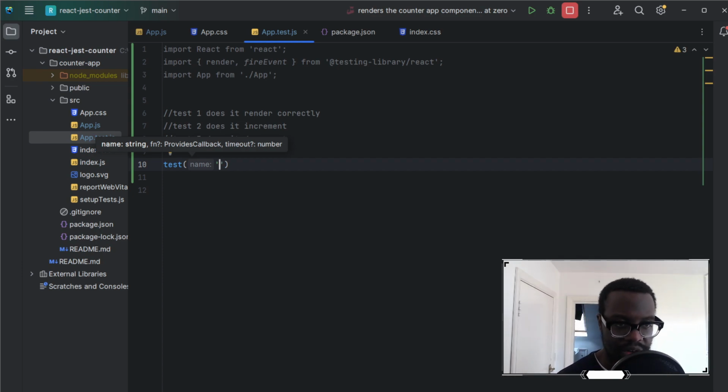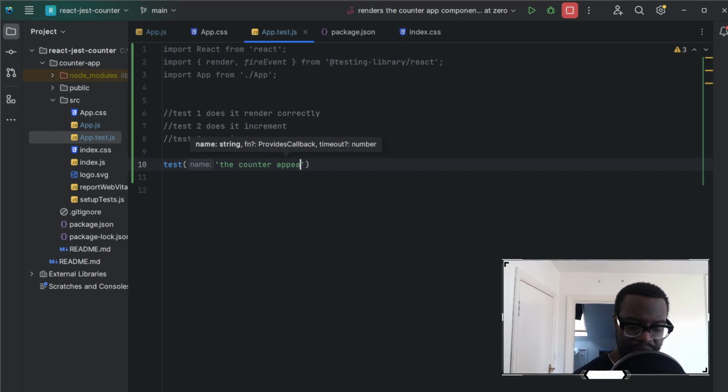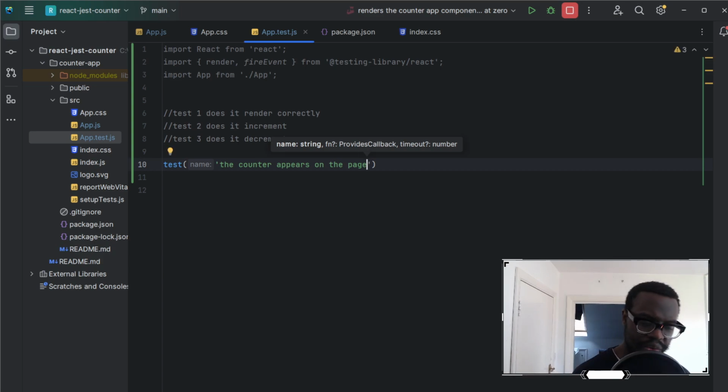So let's get started. In the description, the first test I'm going to do is, does the component render? Well, not that, I think that's a bit of a pointless test, but does the counter appear in the DOM? Okay, and so this is going to be the test. The counter appears on the page. Okay, and also, right, so I'm being descriptive here.